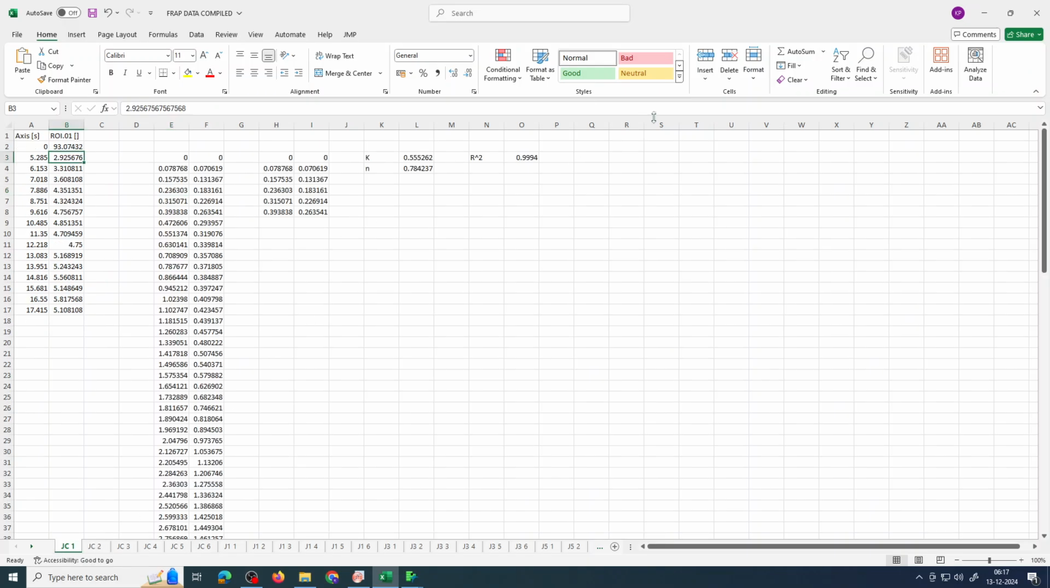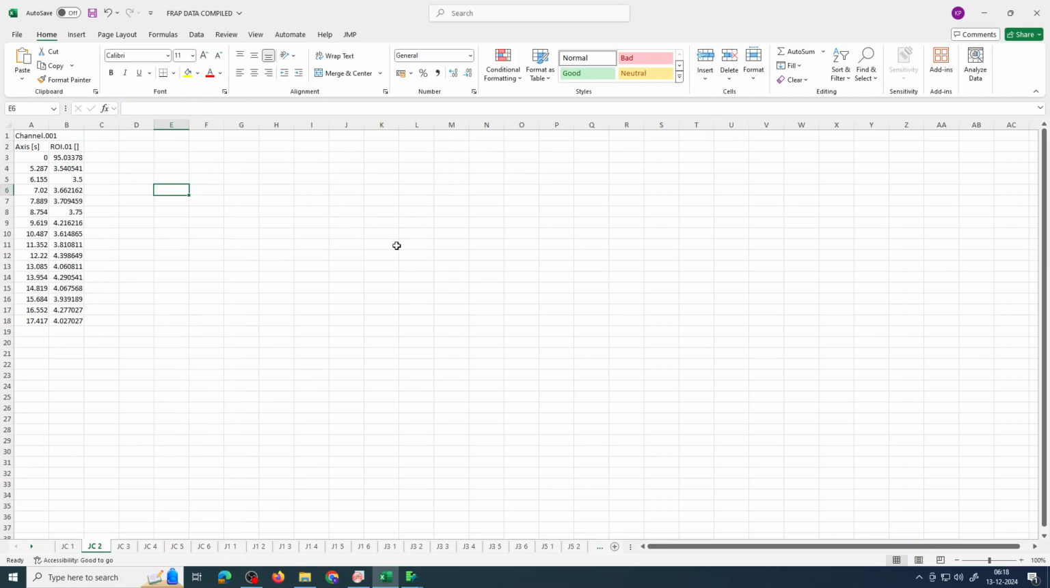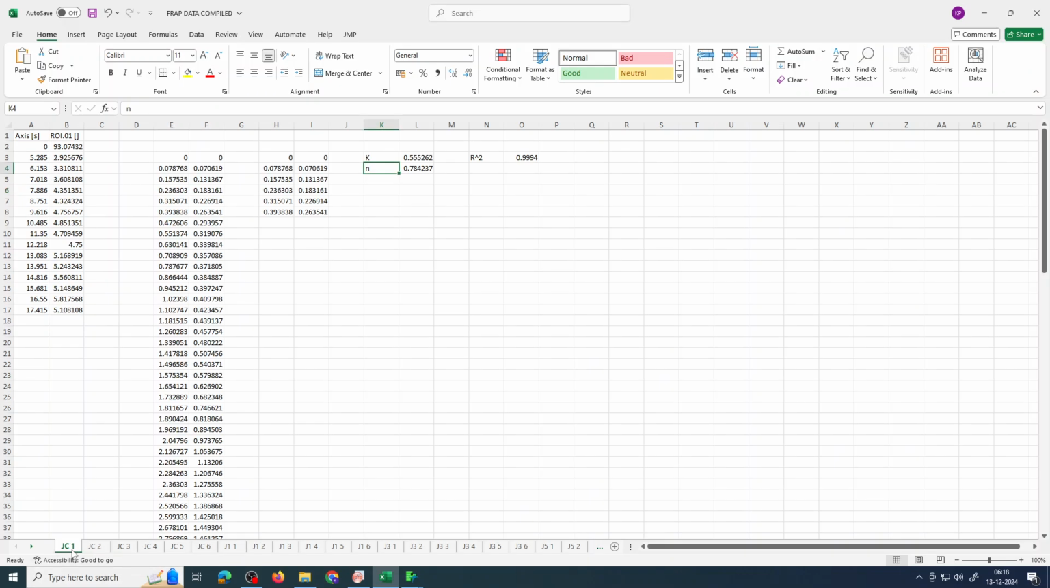So we have already calculated the JC1. So suppose this is, let's say, sample 1. So the first replicate of sample 1 is this one. Now in order to calculate this K and n for the second sample replicate, suppose we are having 5 samples, okay. Let's say A, B, C, D, E. Let's say this is the first technical replicate of sample A.